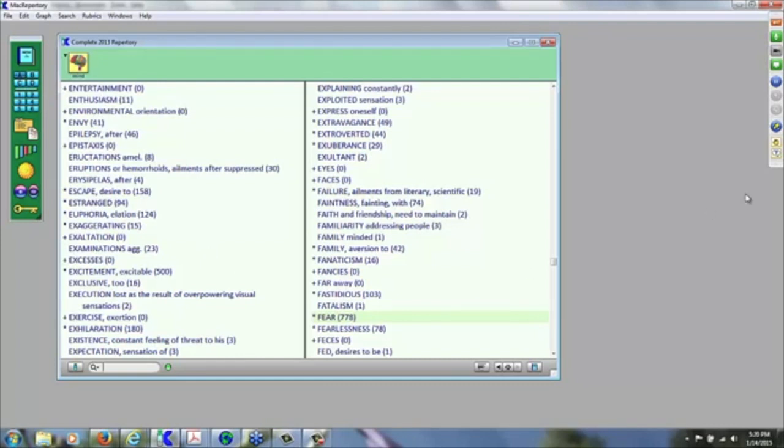Now if I want to go inside of the rubric fear, I know that there's sub-rubrics here because there's a little asterisk to the left of the rubric. Whenever I see an asterisk to the left of a rubric, it tells me there are sub-rubrics. If I see a plus to the left of a rubric, it means that there are also sub-rubrics, but there are no remedies in that particular sub-rubric. So I want to go further into the rubric fear. I can click on it with my mouse, but I think the best or more preferable way, again, is to use your keyboard.